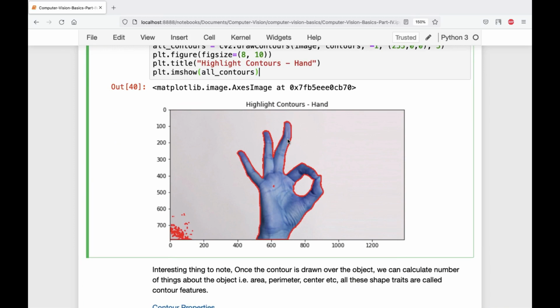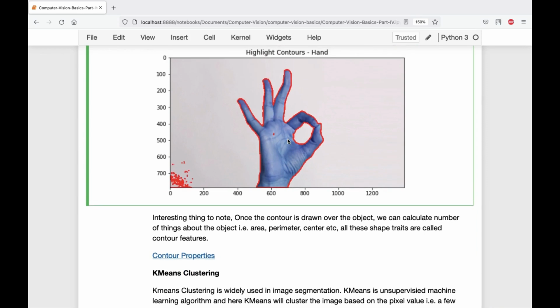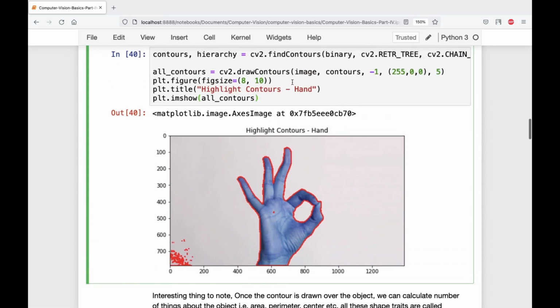Once we find out these contours, we are almost segmenting our objects from our background here. Okay, so this is the part where the contours are helpful. Finding contours is helpful. We are segmenting this hand from the background.